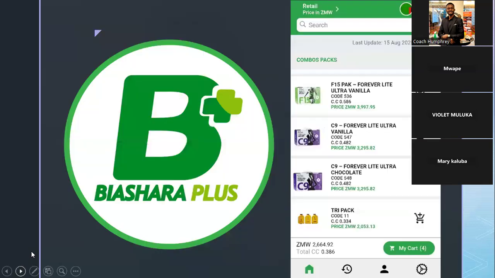All right. Then another important app that you need in business is Biashara Plus. You don't want to always be asking about the price, how much is this product, how much is that. You need to know everything in real time. When a customer asks you how much a product is, you go there, you screenshot, and you send.